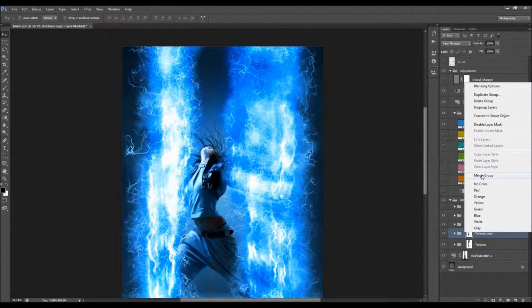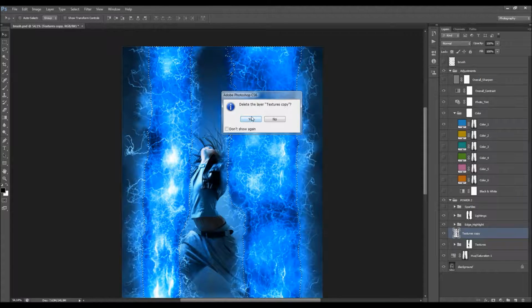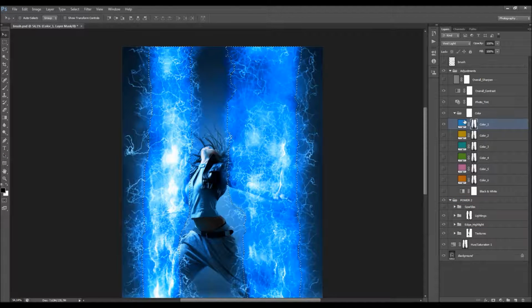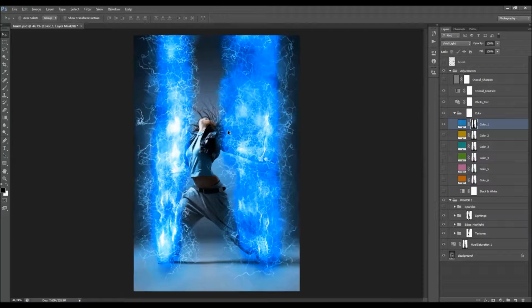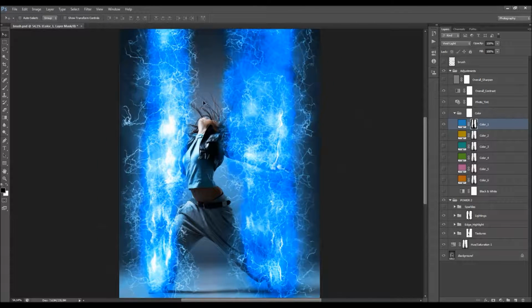Go to right click and just choose merge group, and select the layer mask and go to right click, apply layer mask, and just hold control or command and click over here to make the selection, delete the layer, and then select the color layer, delete its mask, and set foreground color as black, and this one as white, and just make the layer mask again. So as you can see, I don't have the color now here, as I don't need it there because I have removed the texture there.